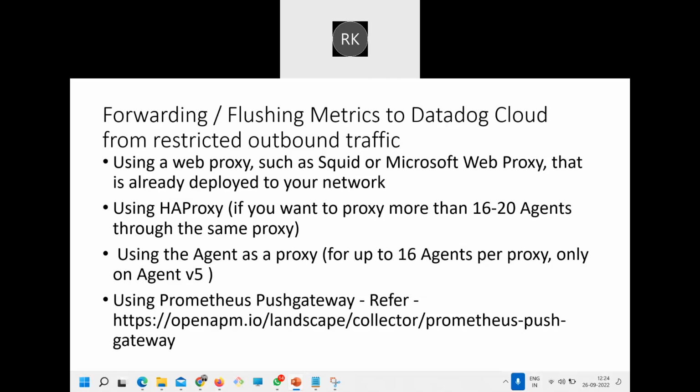So what to do in that case? A few solutions are available, which I'm talking about here. You can use a web proxy, such as Squid or Microsoft Web Proxy, so you send the data to the proxy and through the proxy to Datadog, if that is already deployed in your network. Or you can use an HA proxy. If you want to proxy more than 16 to 20 agents through the same proxy, use HA proxy.